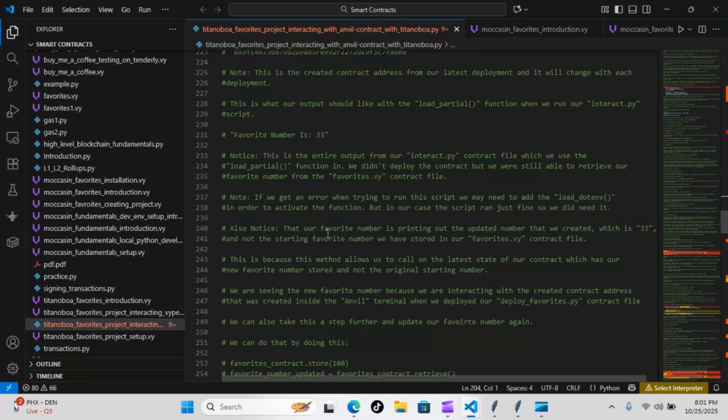Also notice that our favorite number is printing out the updated number that we created, which is 33, and not the starting favorite number we have stored in our favorites.vy contract file. This is because the method allows us to call on the latest state of our contract, which has our new favorite number stored and not the original starting number. We are seeing a new favorite number because we are interacting with the contract address that was created inside the terminal when we deployed our deploy_favorites.py contract file.